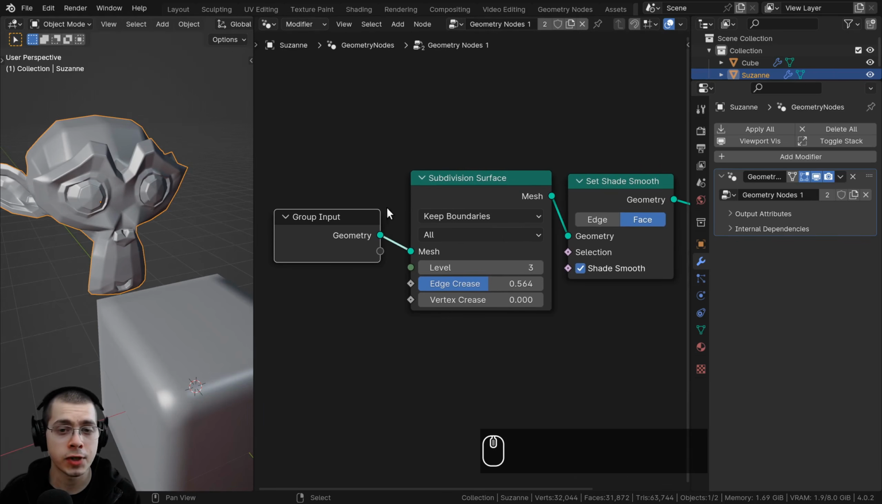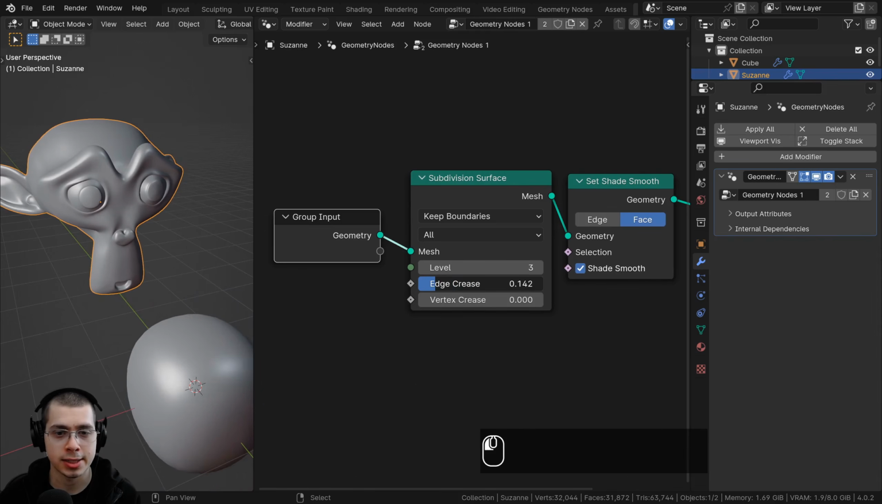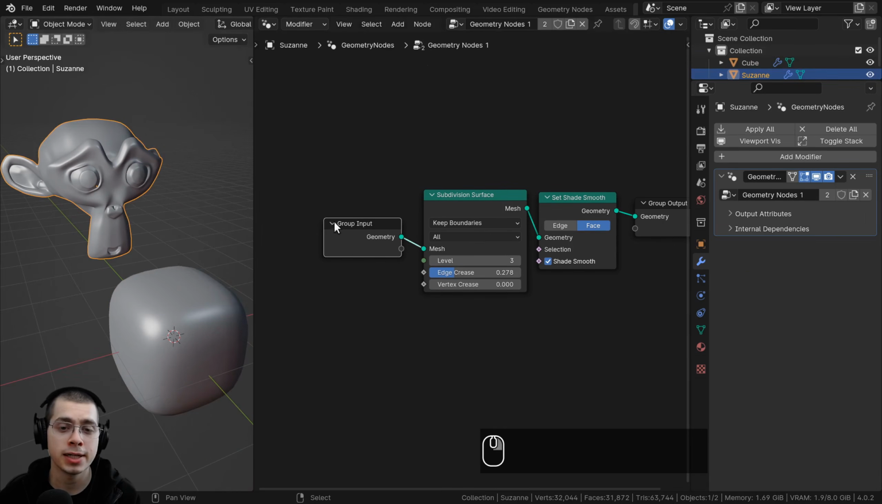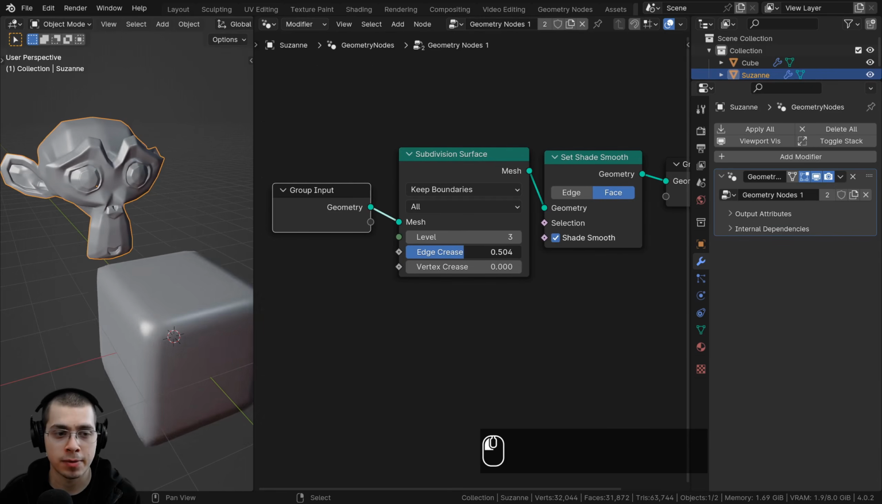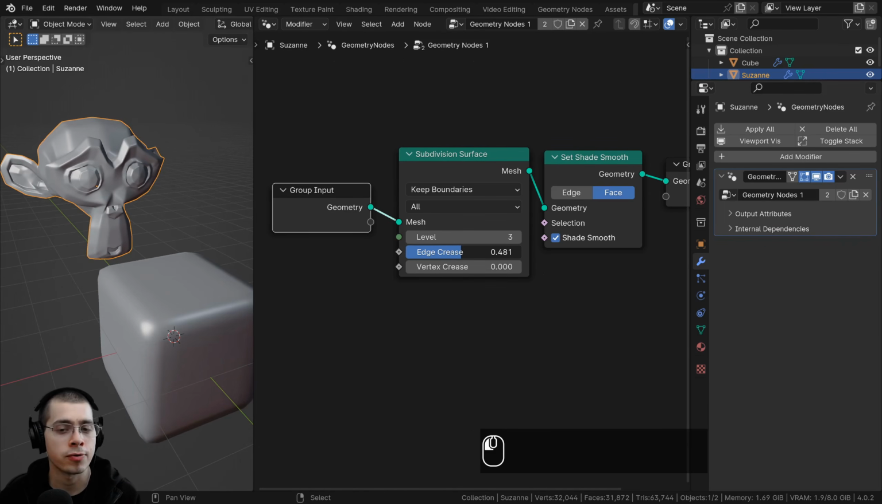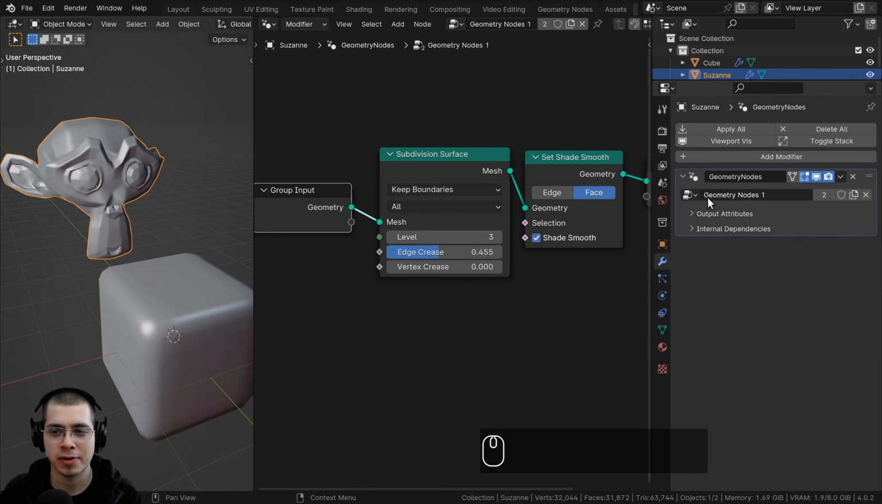But then I could edit the geometry nodes. So for example, I could change this edge crease here, and because the geometry nodes is added to both of these objects, when I edit this subdivision surface here or edit the geometry nodes, it's going to affect both objects, because again, it's just a modifier that you can add to any object. So let's actually rename this modifier. If I click here on geometry nodes, I could rename this to subsurf and smooth. So I'm going to rename it to subsurf and smooth.